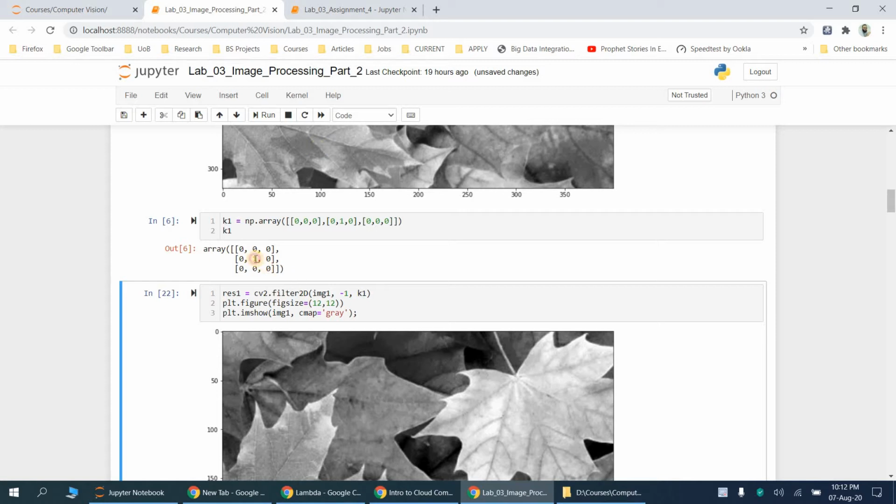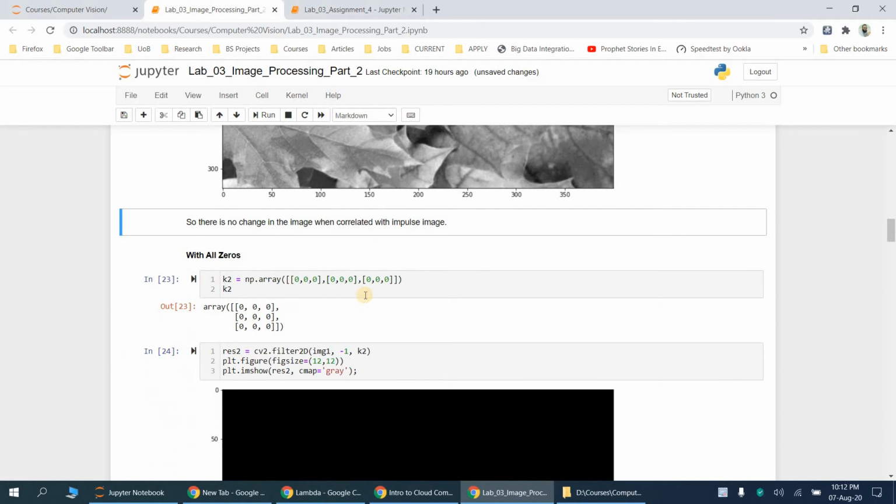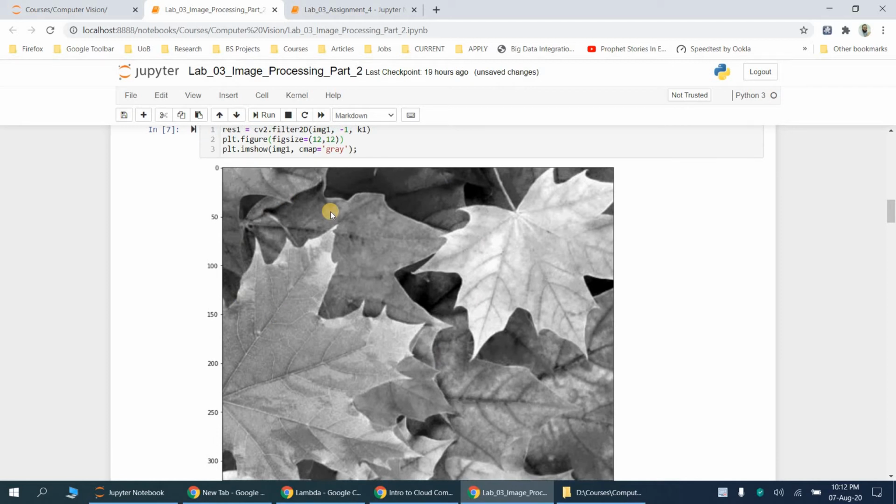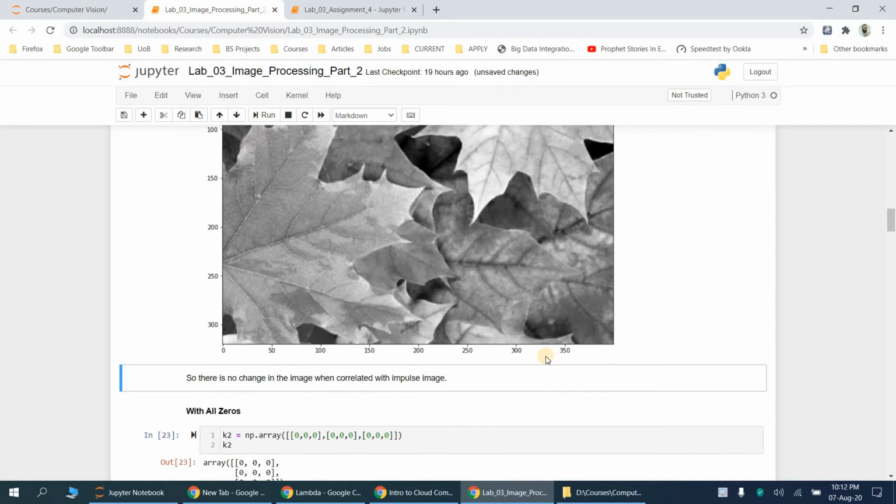That's what I discussed in the class. Because there is a 1 here, and there is no value in the surroundings, it will not change anything. It will be the same result. So you see over here the same result. There is no change in the image when it is correlated with the impulse. Important exam question. Okay, no change, it's the original image.